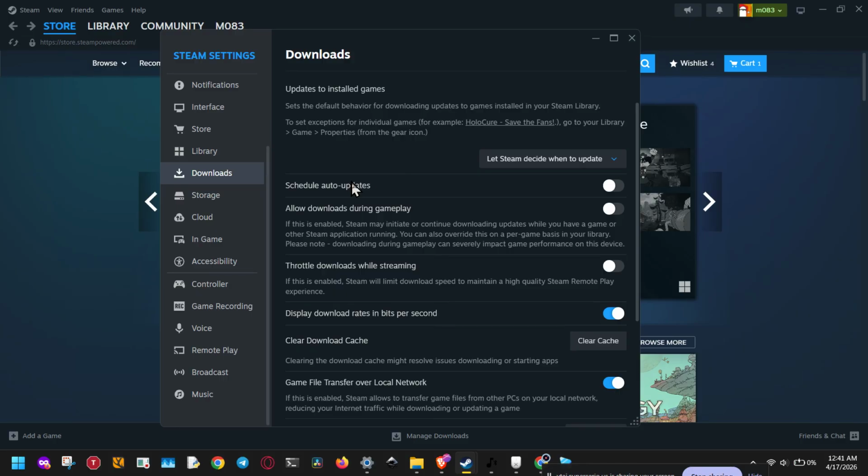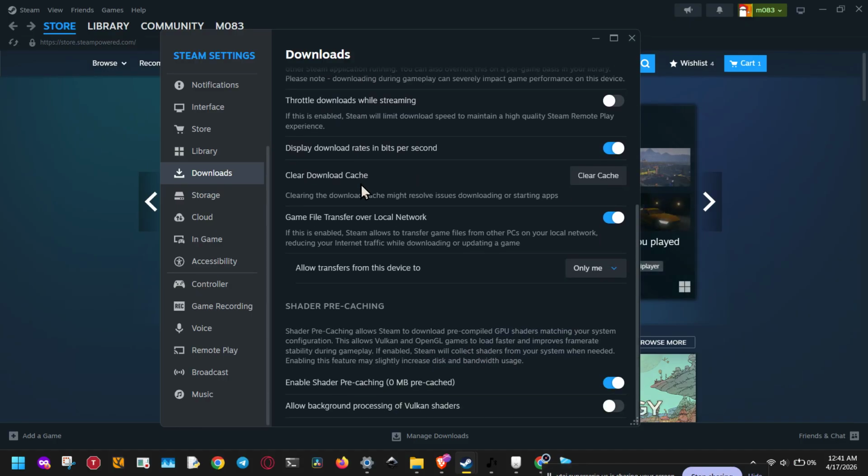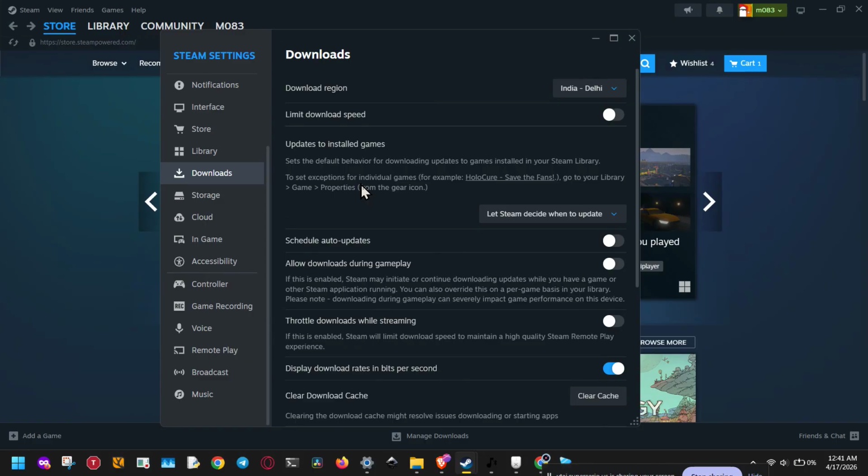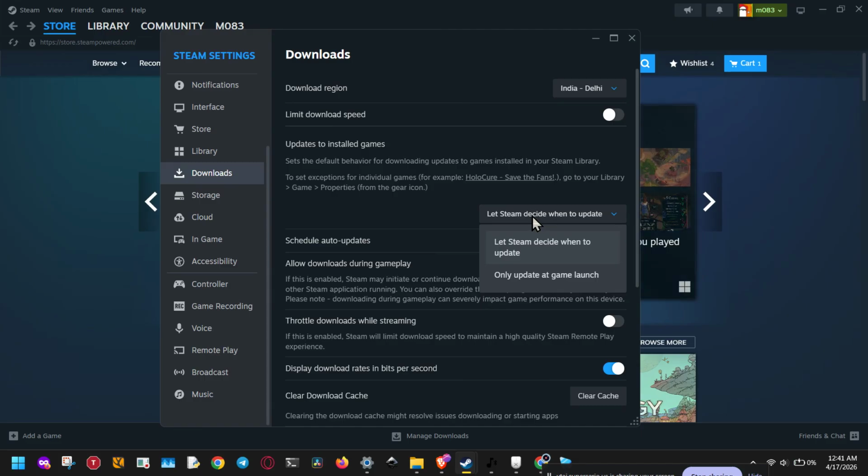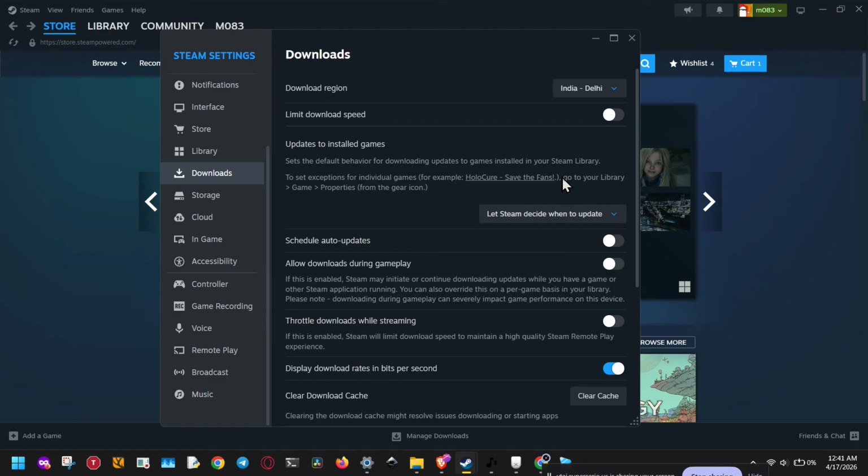Now look for the section called Updates to Installed Games. Here, you want to choose the update behavior that works best for you. If you want Steam to manage updates automatically, select Let Steam decide when. This gives Steam the flexibility to download updates when it thinks it's the best time. If you prefer a more controlled option, you can choose Update only at game launch. That means Steam will wait until you open the game before applying the update, which can be helpful if you don't want random downloads happening in the background.